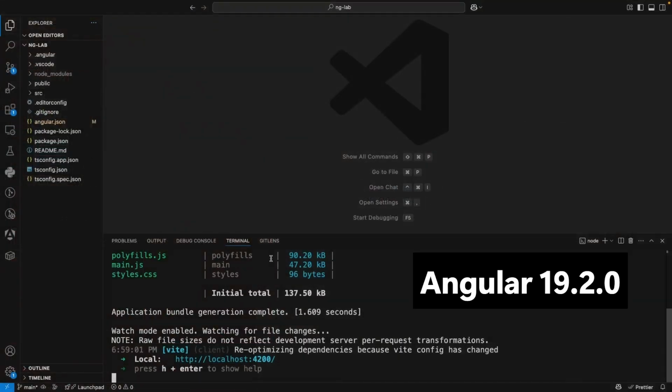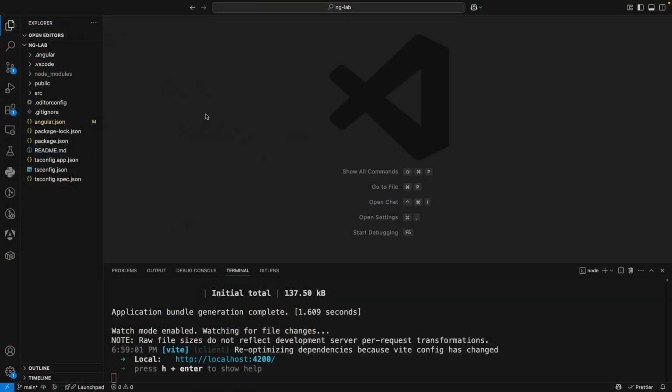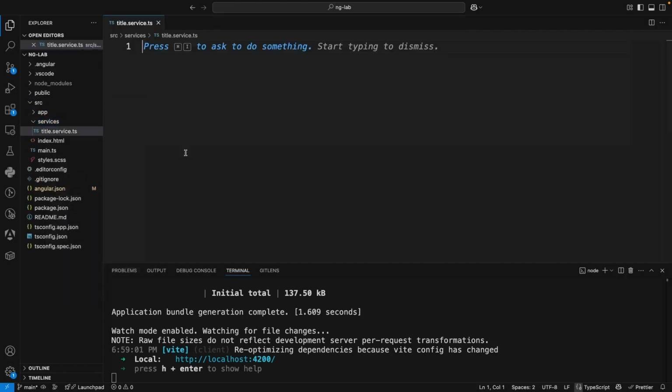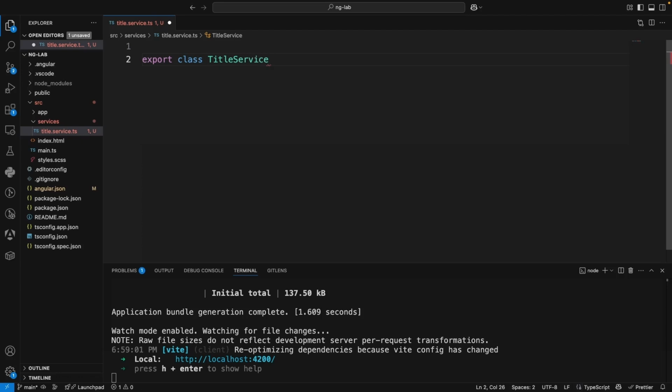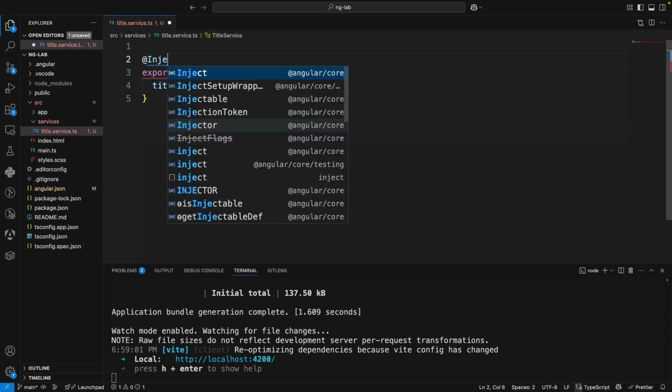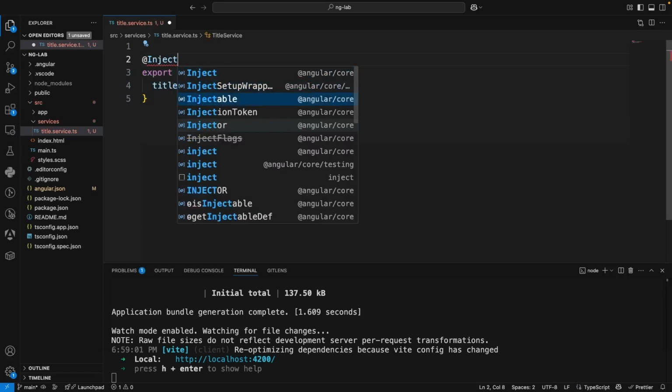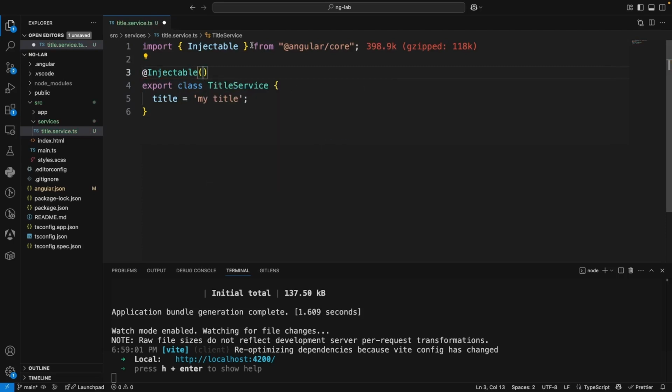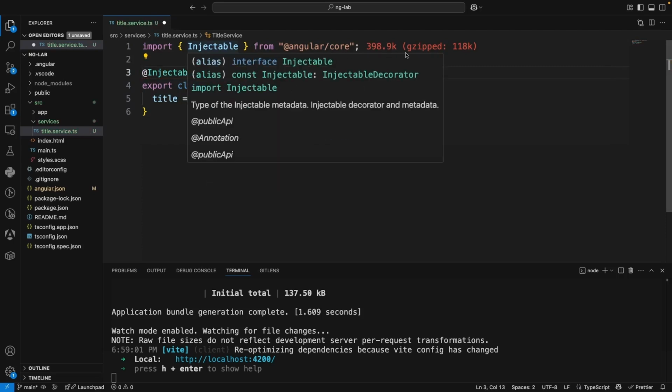I have installed a brand new Angular application. For this lesson I need a service. Let's create it manually. Also, I want to assign a string property for the title. We cannot use the service like this, we should use a decorator before the class declaration. The decorator is Injectable from Angular core.